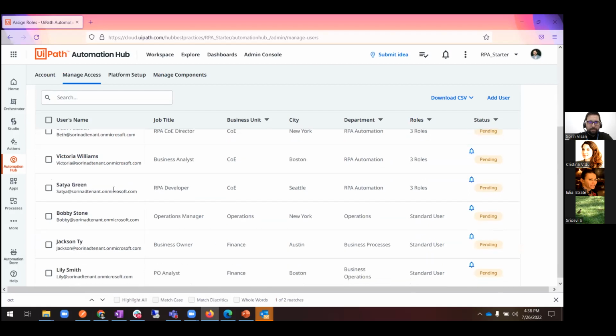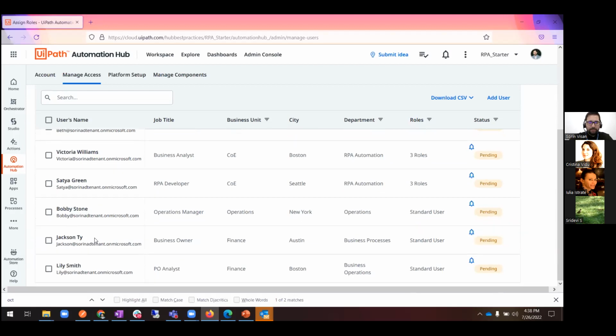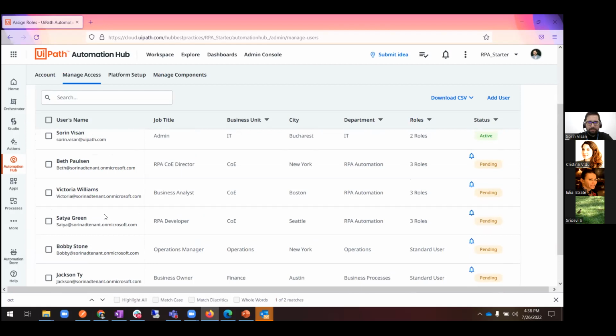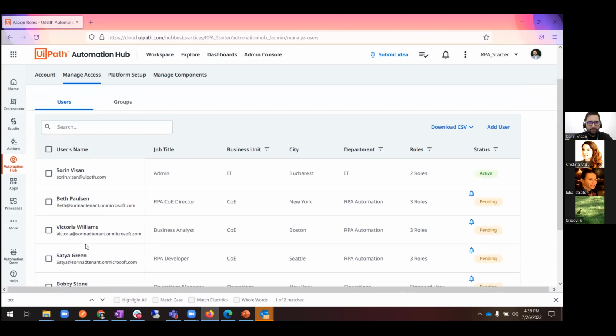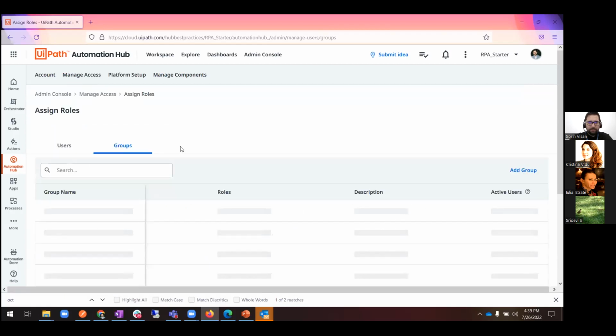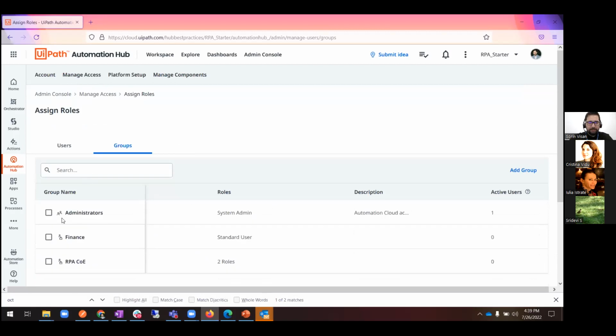So of course we also have business owners and PO analysts. We also have the business users. So this is the example where we have all the personas in. But this is one example of how to get this setup done.